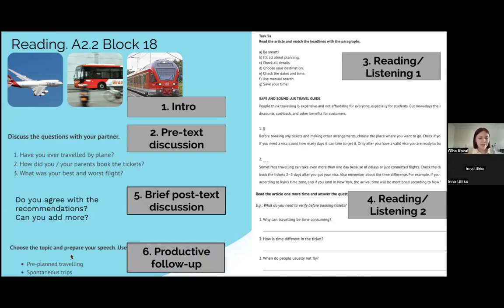In this task, the students will need to choose the topic and prepare the speech. The text is about some tips which can help us to prepare for a trip, to make it less stressful. And then as a productive follow-up, the students will discuss or they can also take notes.